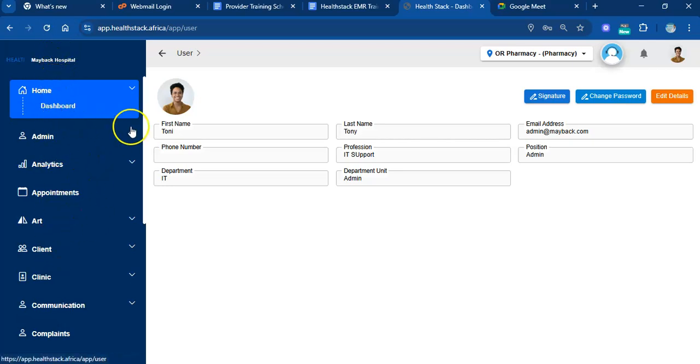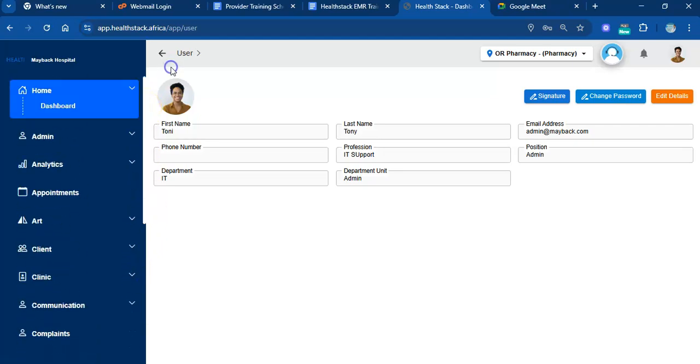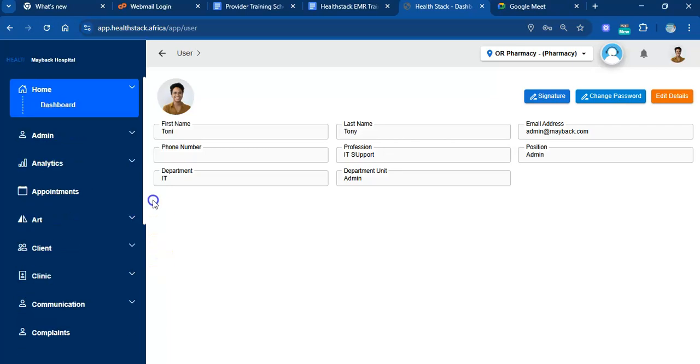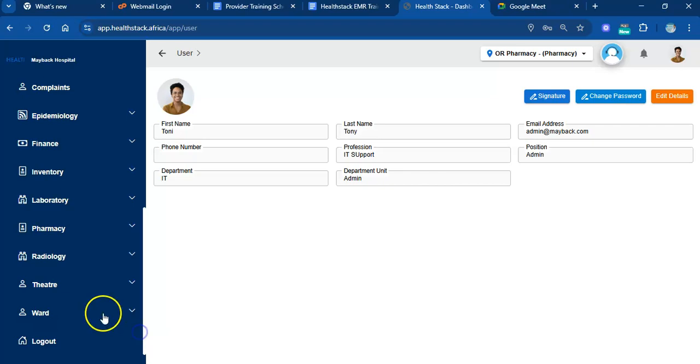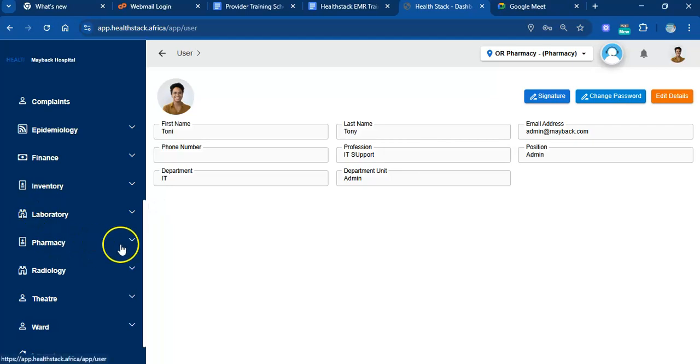The next thing I'm going to talk about is the side menu here. What this shows you is a list of modules that are made available. So once you are assigned a role at the hospital, you will be assigned any one of these modules. What you will not get is a long list of modules like this. If you are a doctor, you will get assignment to clinic, to ward, and peradventure you're a surgeon, you get assigned to theater.